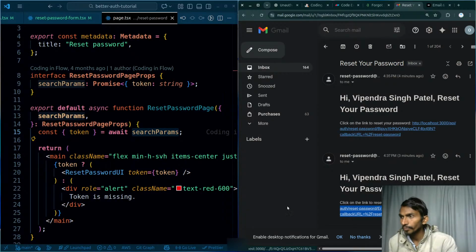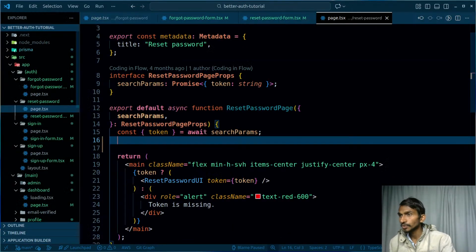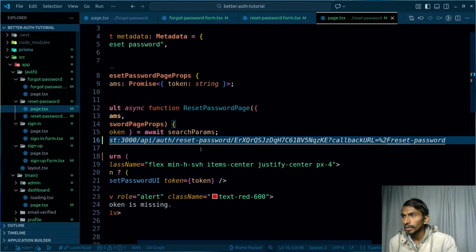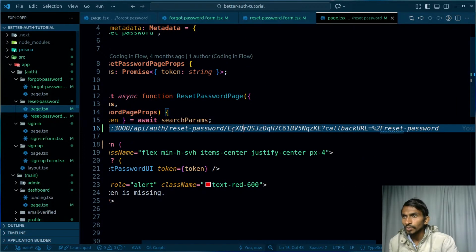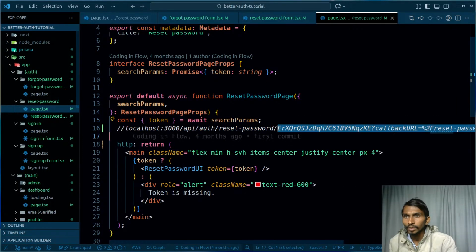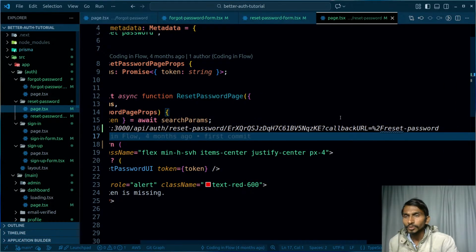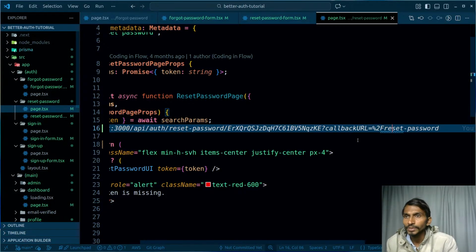Okay, Control C, and let's collapse this right now. Paste the URL here as well. Control V. This is the URL. Okay, so this is the URL that I got. Inside this I have this particular token. This, then callback URL, reset password. I think I have even made a mistake with this, but never mind. This mistake must be in my project. I will be fixing that.